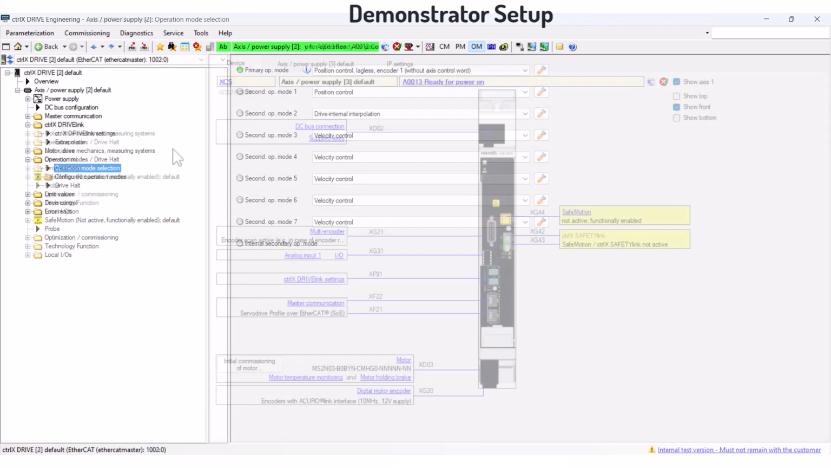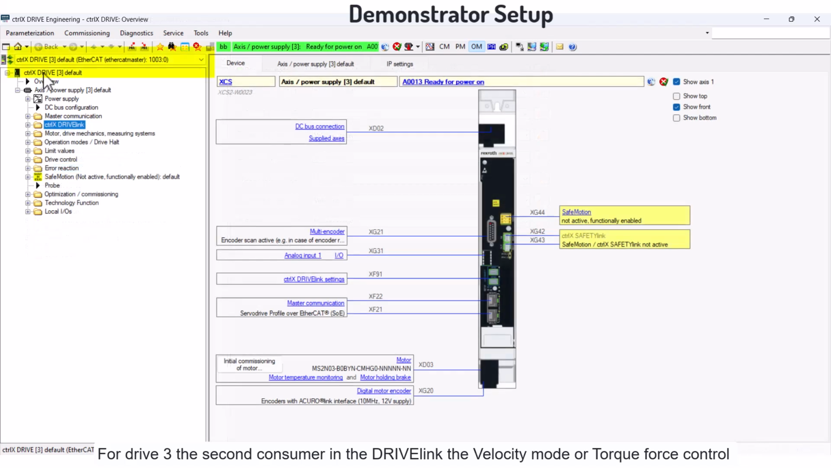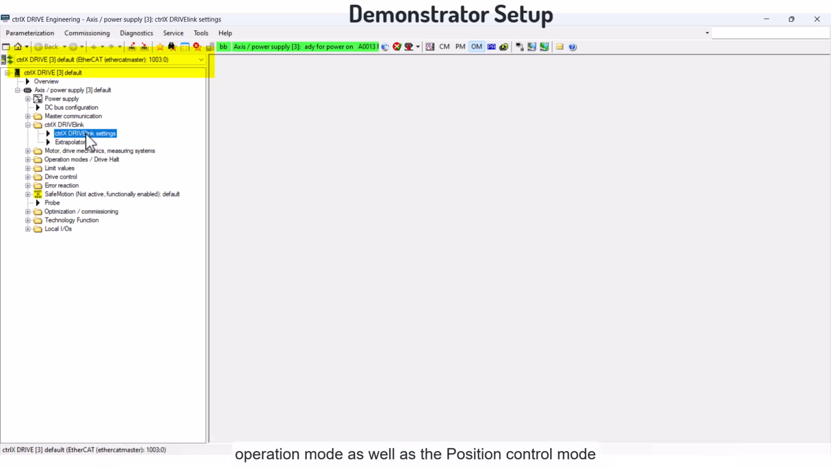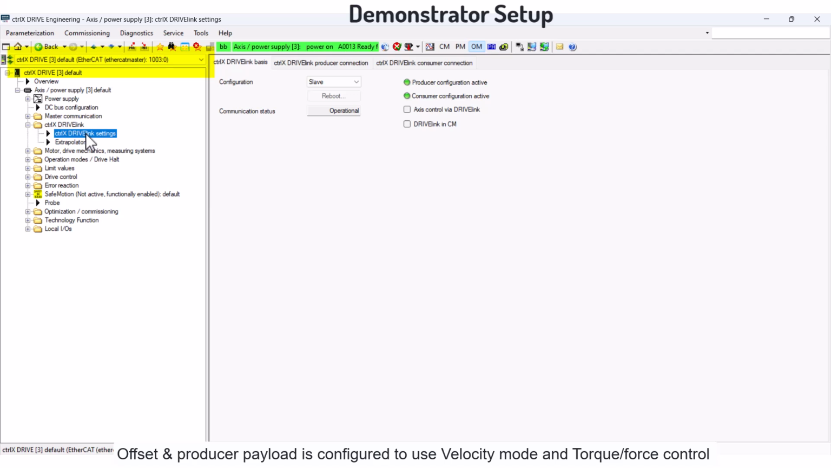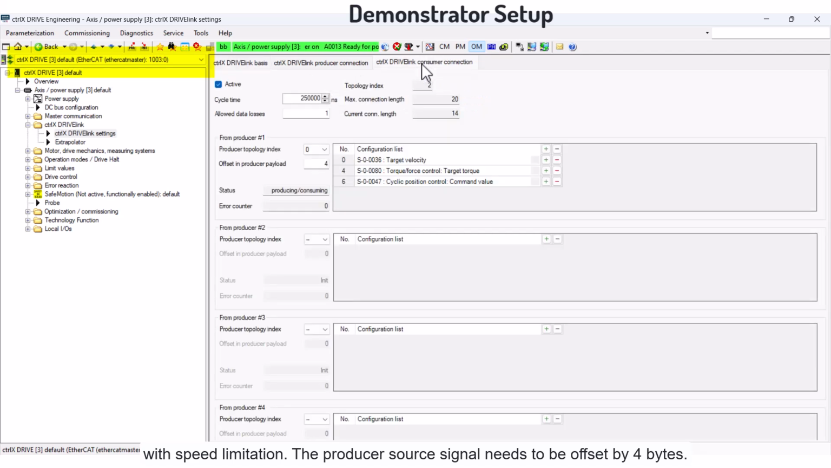For drive 3, the second consumer in the drive link, the velocity mode or torque/force control operation mode is used, as well as the position control mode. Offset in producer payload is configured to use velocity mode and torque/force control with speed limitation. The producer source signal needs to be offset by 4 bytes.